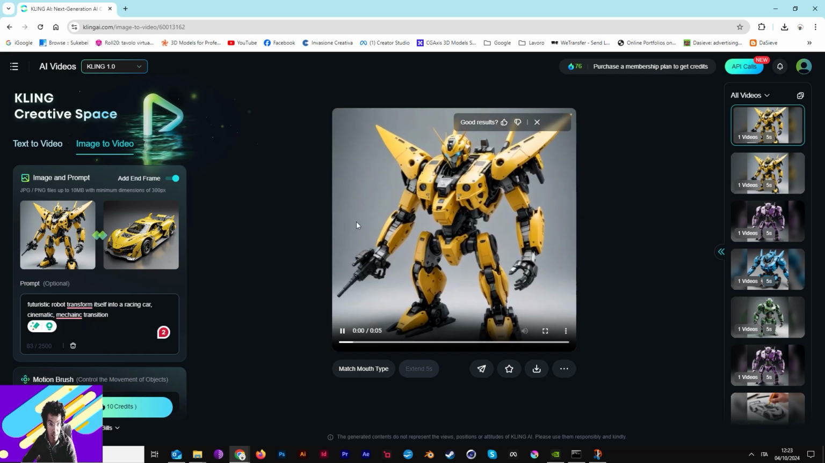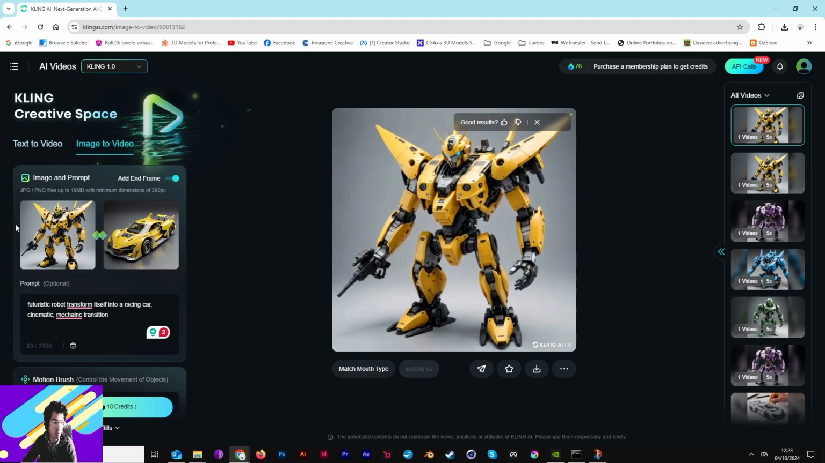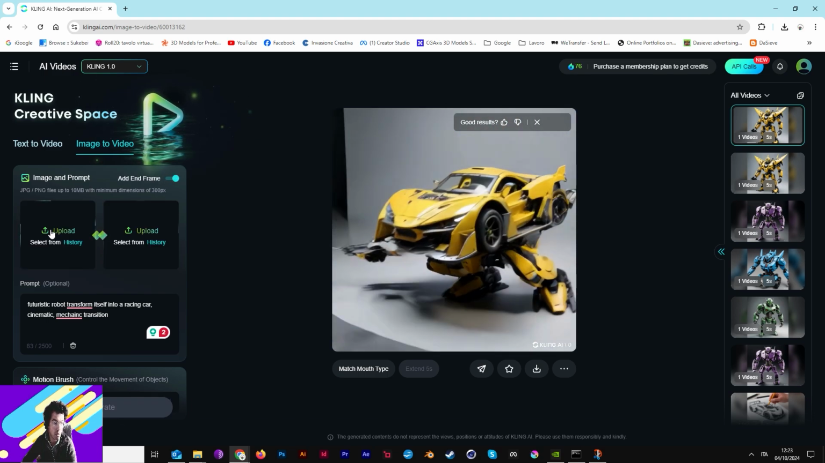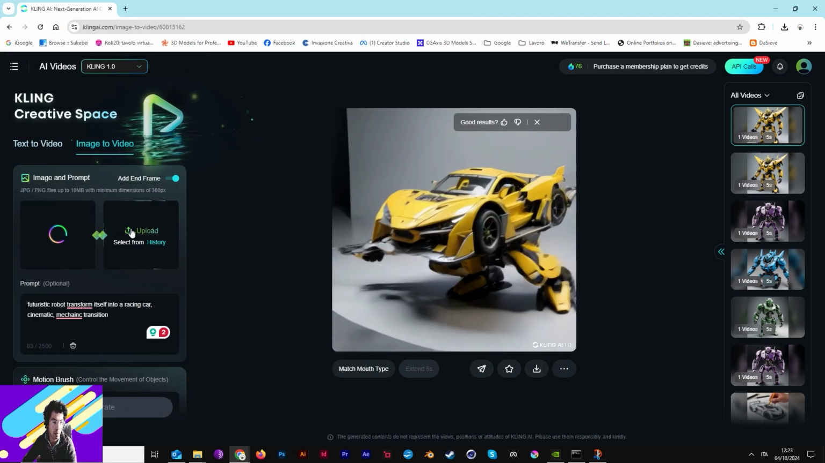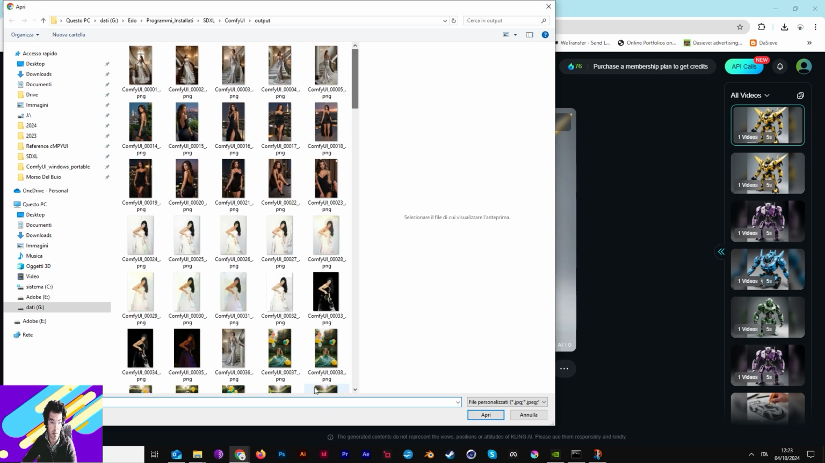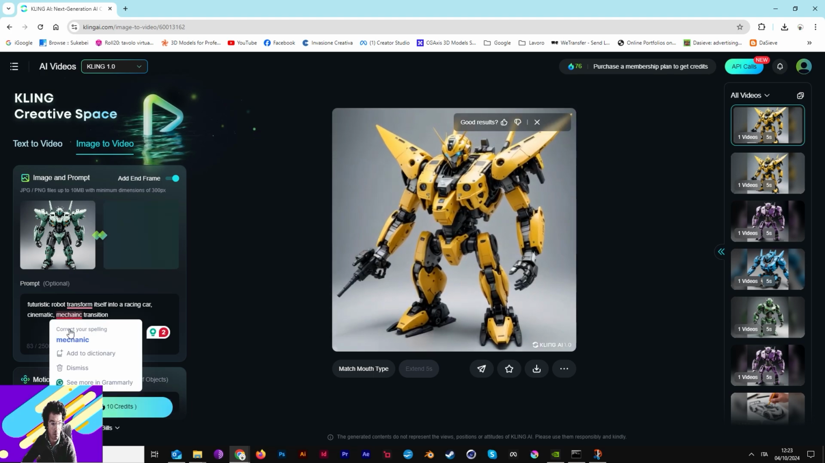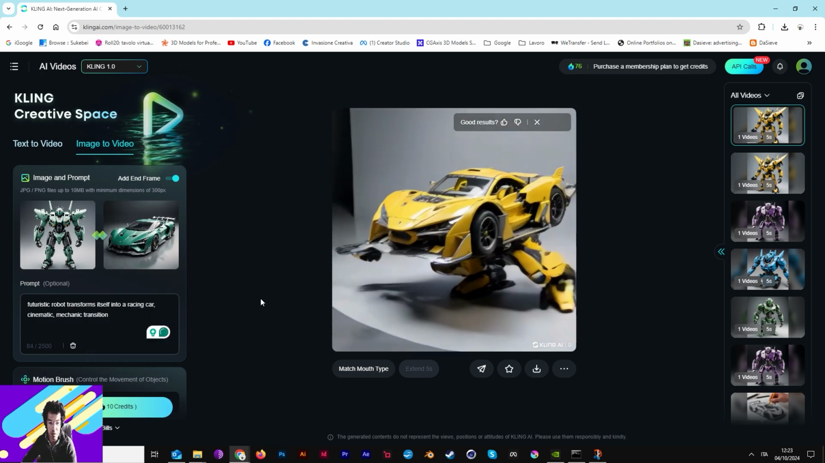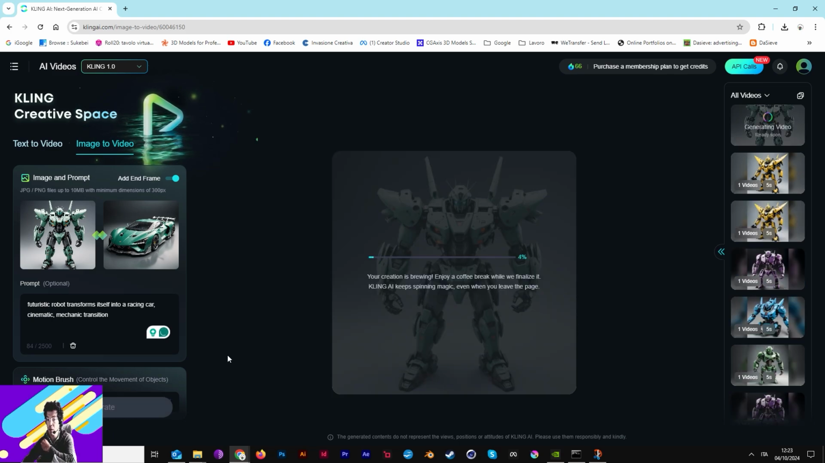So you have to click this add end frame, remove this and this, and upload what we need. So first of all is the robot, the last one. And the second one is the car. Okay. So let's save. Voila. And press create.